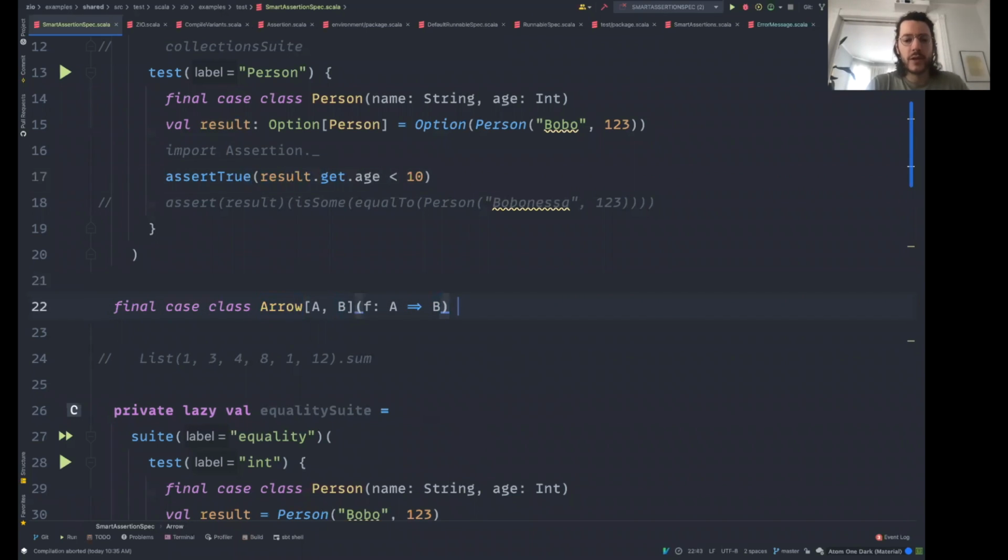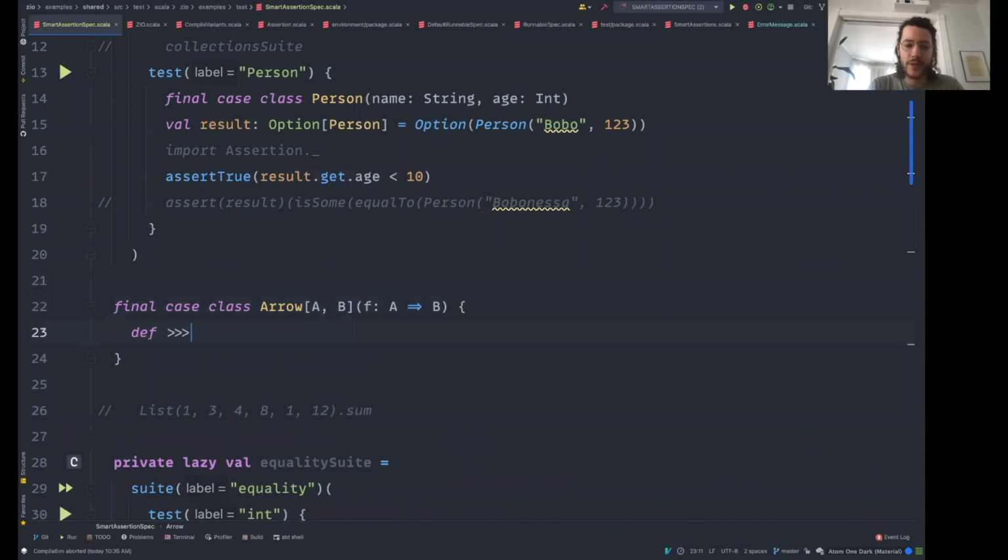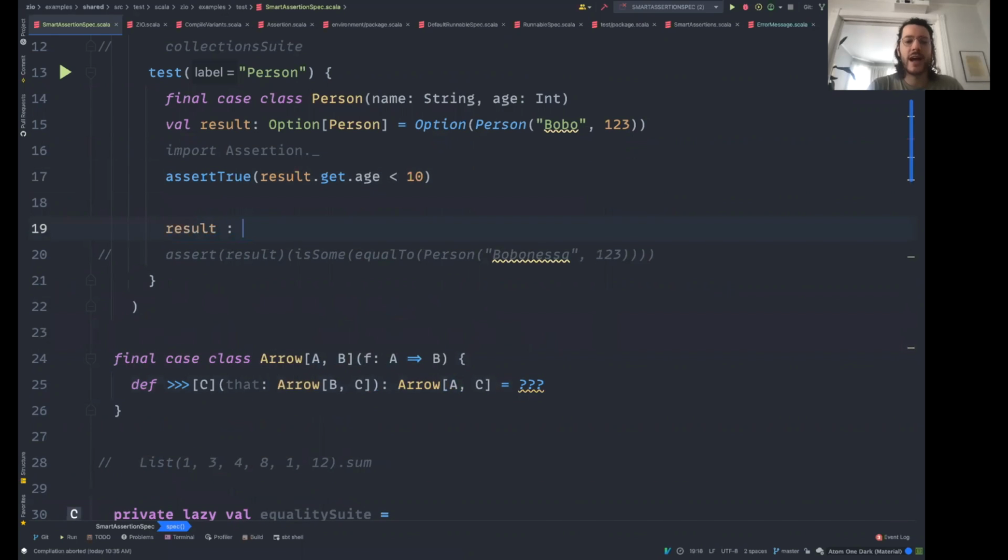And then what happens is there's a compose operator on this thing, which will take another arrow of B to C and get you the arrow of A to C. So it's basically function composition. That's kind of what arrows are. And this is sad because we didn't give it an interface. So what this is going to turn into is result is going to be an arrow from anything to, what is it, an option of person, right? Option of person. So we'll have that.